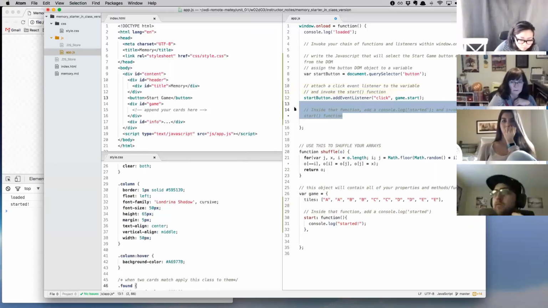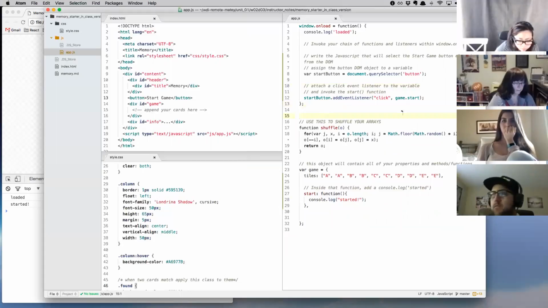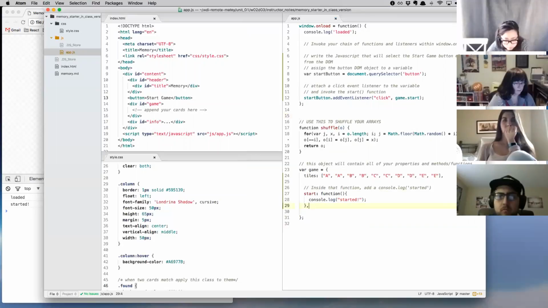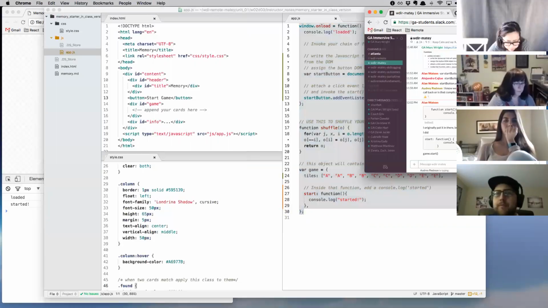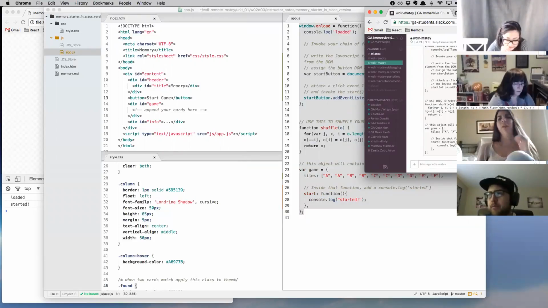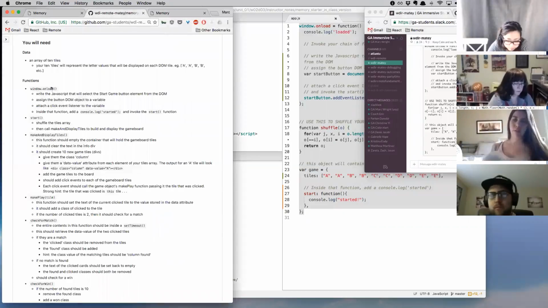So here's just some documentation for what we've done so far. Cool. Does anyone need this code? I'll put this into Slack just in case you need it. Cool. So that code satisfies that first window on load section of our documentation. That's really good.